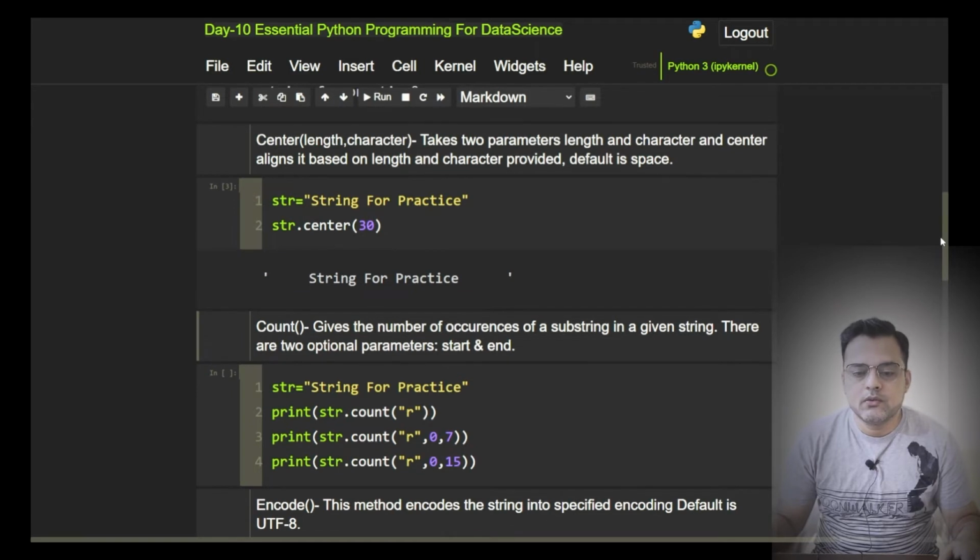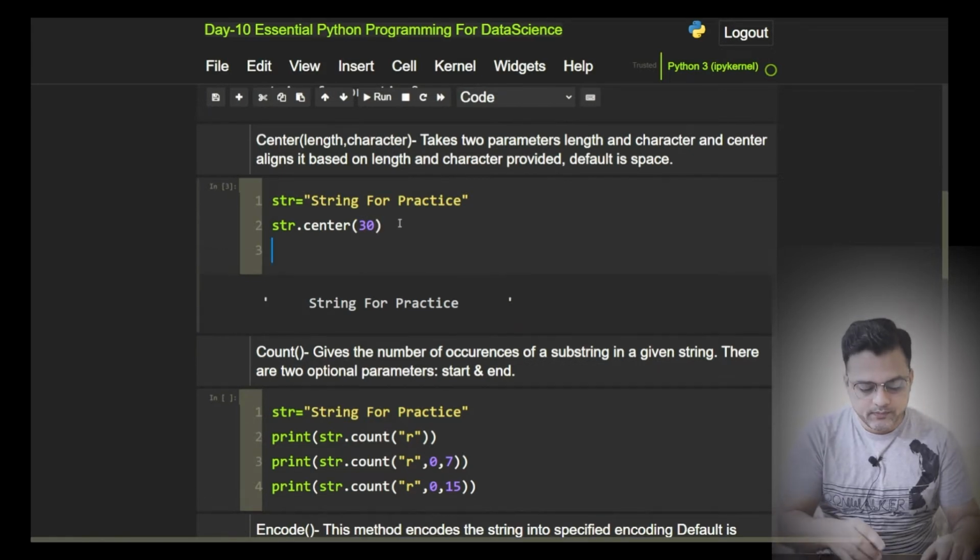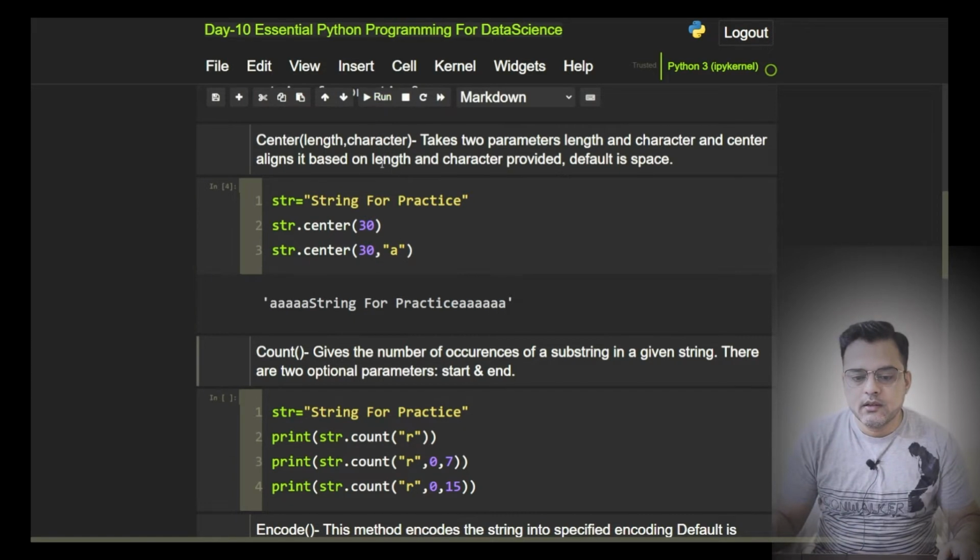This is from the perspective of center. It is basically used to align the string based on the character provided. And you can also do something like this: str.center with 30 and a comma. If you want to fill it with some character, that you can also do. It will fill it up with that character.